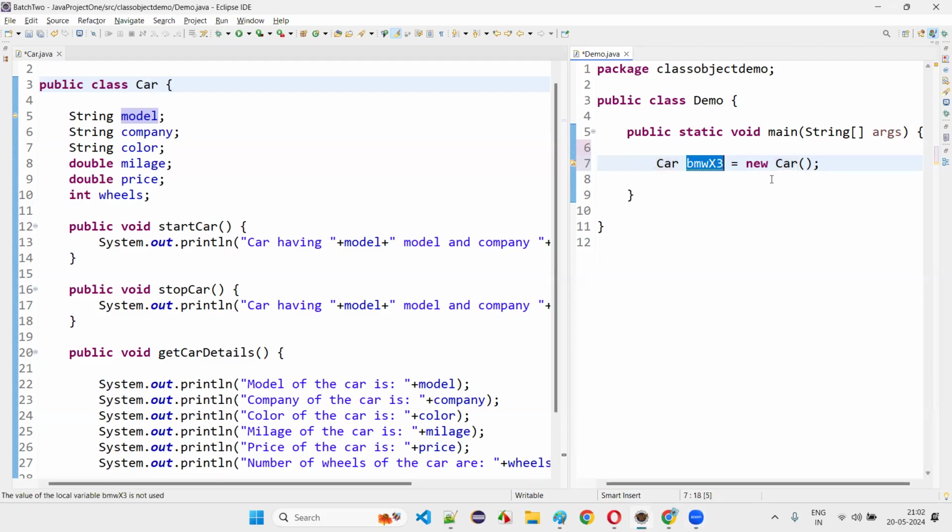To begin with object-oriented concepts, you have to declare this particular object reference with the same class type for which you are creating the object. Using the name of the class for which you are creating the object, you have to declare or define this object reference. For now, we can use the name of the same class type. To get started: car name is equal to new car.